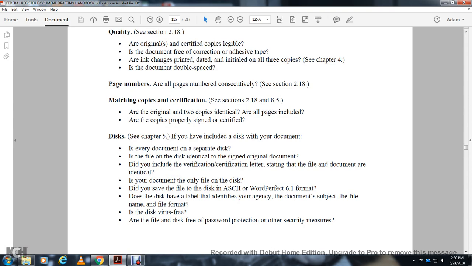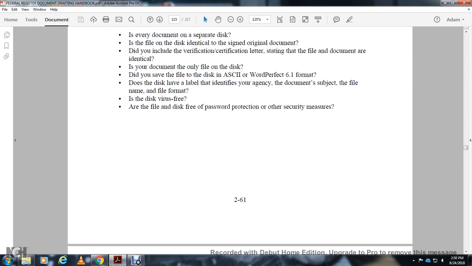Certified disk: if you include a disk with your document, you have the document in a separate divided file, the disk identical with the single original document. You include verification, a certification level, the certificate, and the following documents are identical with the document, the only file on the disk. You save the file on the disk, ASCII or WordPerfect 6.4 format. Does the disk have a label identified by the agency, document, subject of the file, name of the file, and format? Is the disk virus free? Is the disk free of password protection and other security measures?